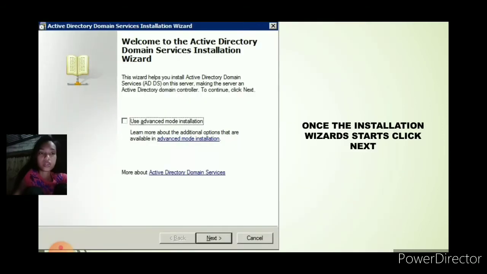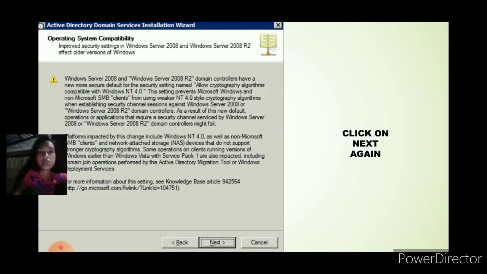Reboot the server. So welcome to the Active Directory Domain Services Installation Wizard. This wizard helps you to install Active Directory Domain Services (AD DS) on the server, making the server an Active Directory domain controller. To continue, click Next. Once the installation wizard starts, click Next. So, operating system compatibility: improved security settings in Windows Server 2008 and Windows Server 2008 R2 affect older versions of Windows. After that, click on Next again.